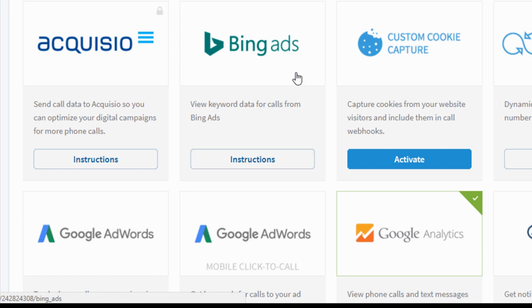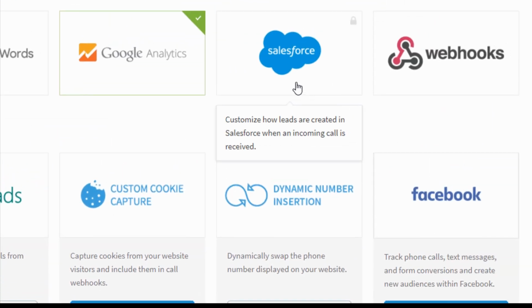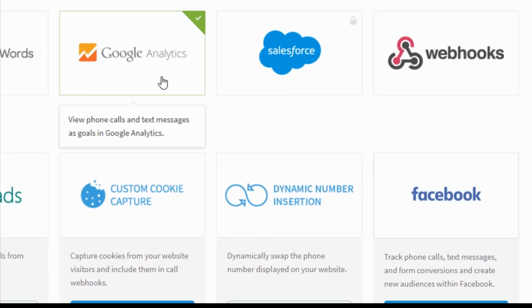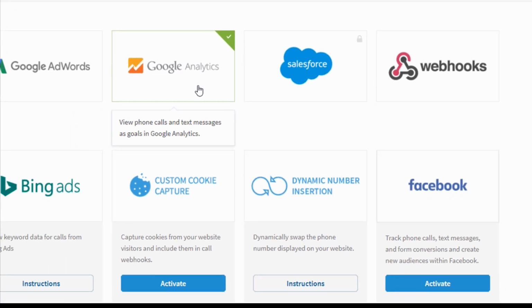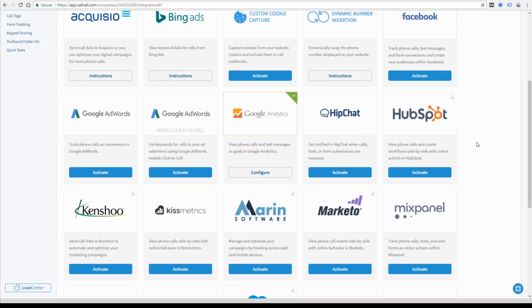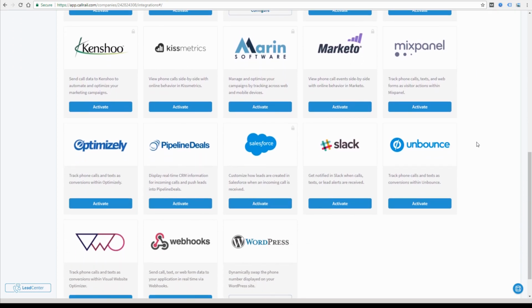Bing Ads would be a popular integration. There's a Salesforce integration, Facebook, and then Google Analytics is going to allow you to send event data to Google Analytics. And there's a number of other integrations, as you can see here.